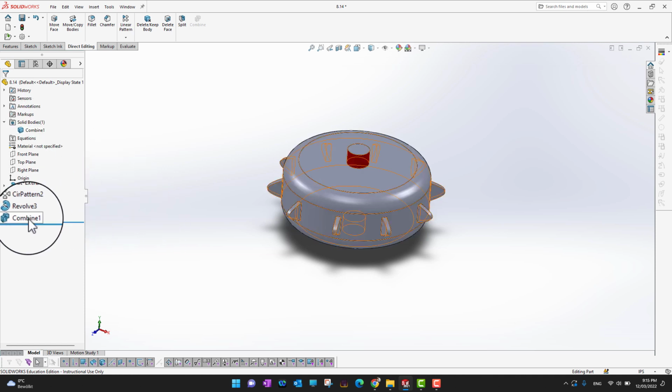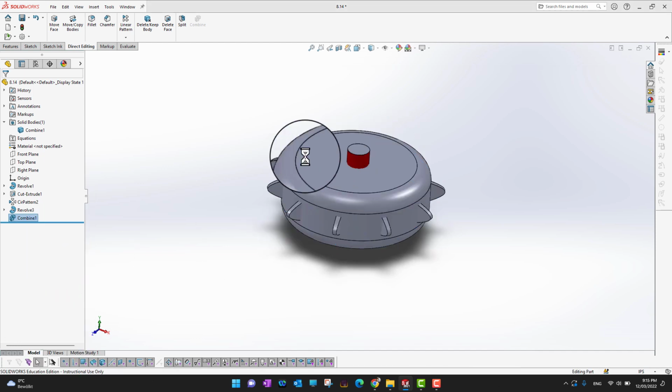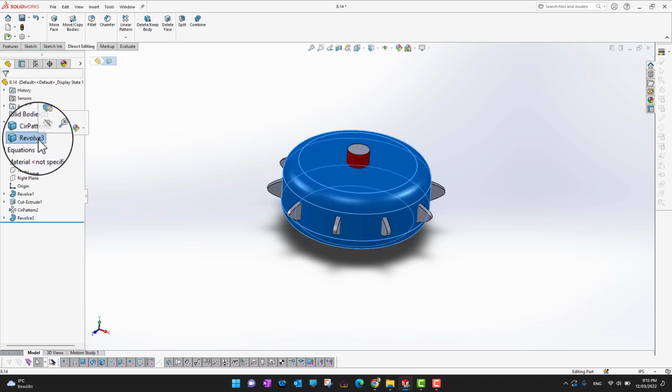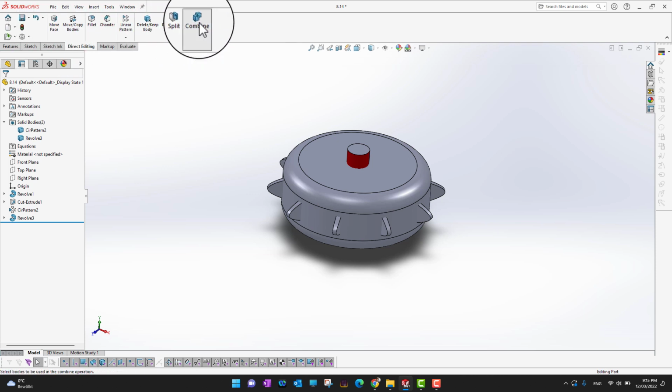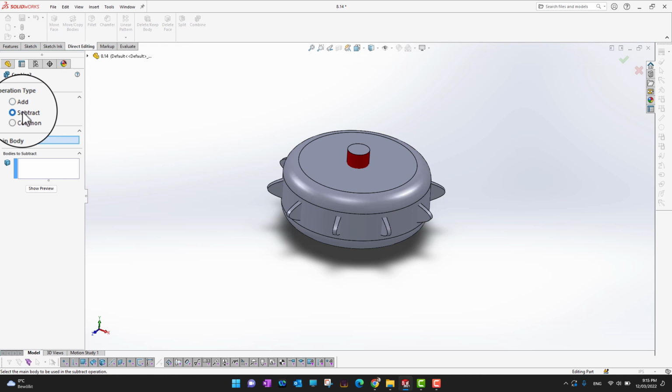But we can just delete this combine, and then we are back. We have two different bodies, first one and second one. Again, I would like to go back into direct editing and into the ribbon section, into combine. The second option is subtract. So I want to subtract.